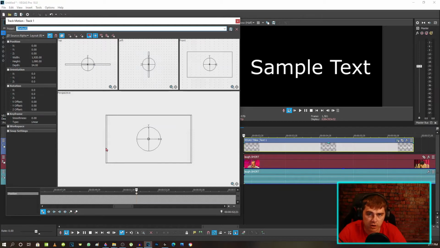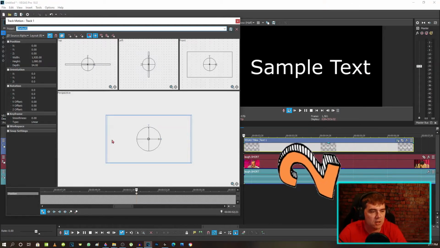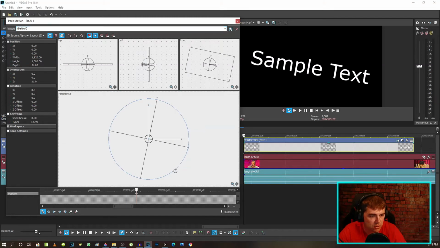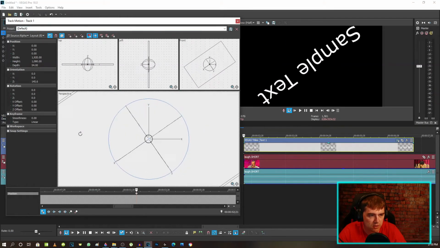So now for the second example, example number 2. If you don't want to make your text move and vary between two different positions or more, we'll say you just want to flip this text, or the picture, or the video example, upside down. What you do is you zoom in here, highlight the outer circle, and rotate it upside down.